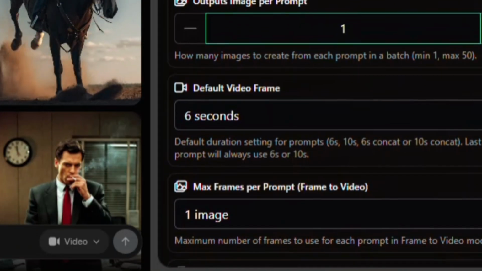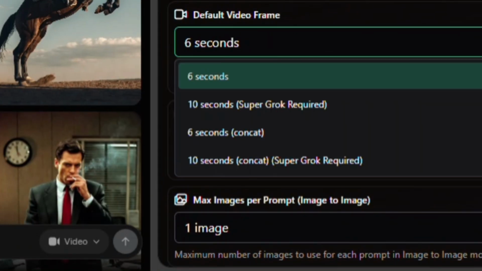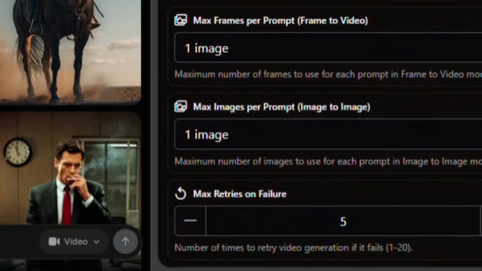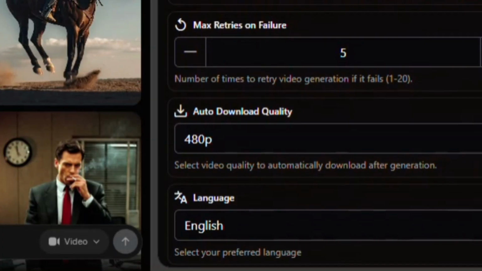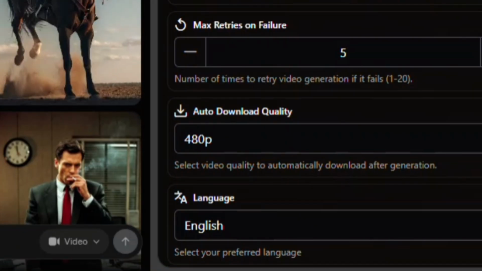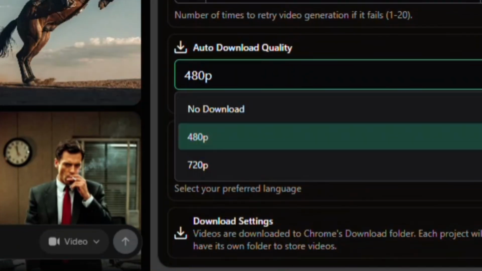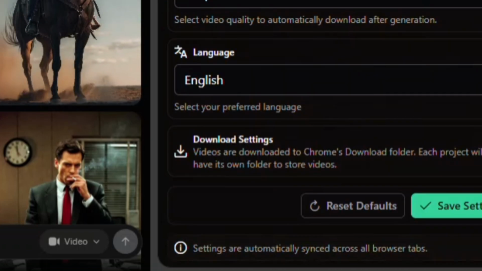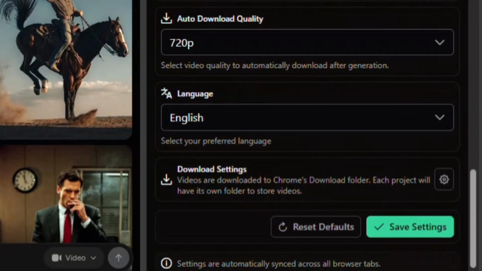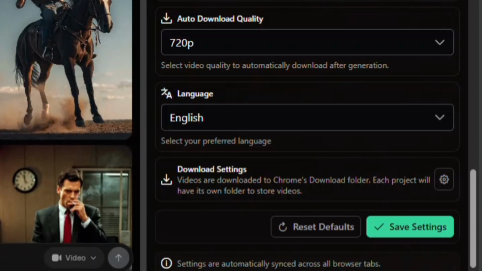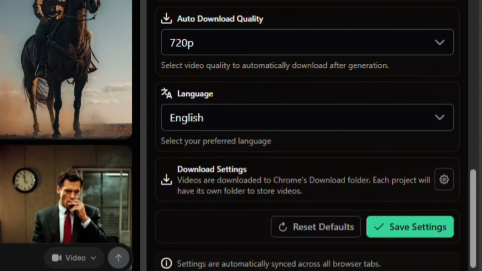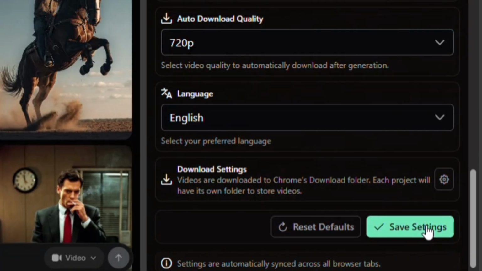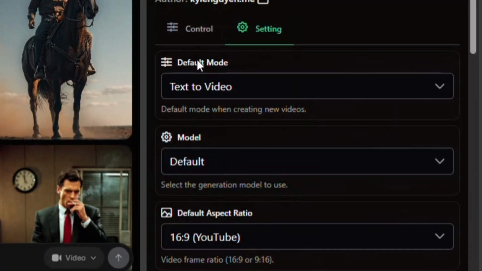Video duration, how long you want your video to be, I selected 6 seconds. You can actually select 10 seconds, but due to the fact that I'm using this for free, I am only limited to 6 seconds max video duration. The download quality, I set mine at 720p, which is the highest one right here. Then after everything, click Save Settings so that everything will be locked in. If you forget to click on Save Settings, everything you just put in place vanishes.